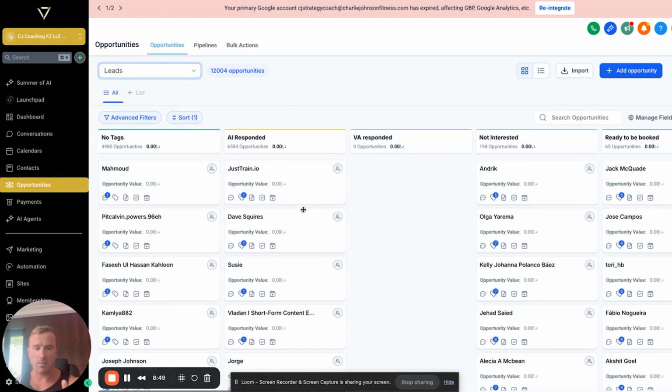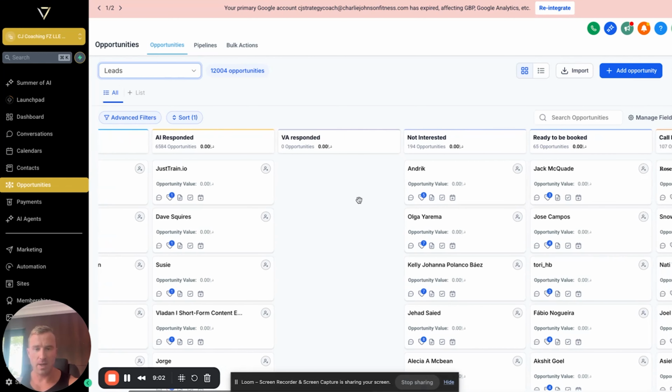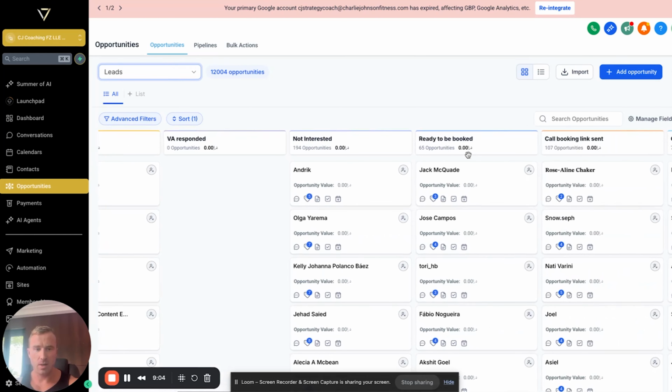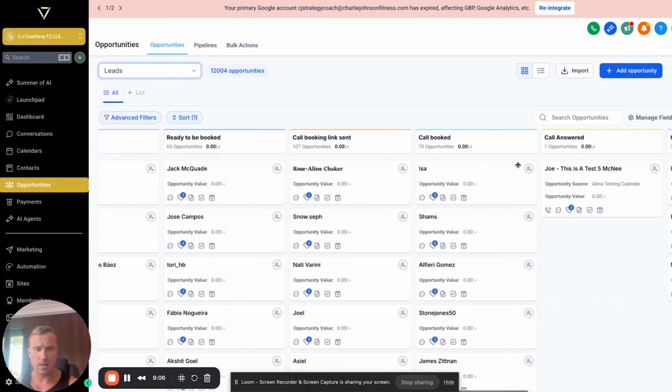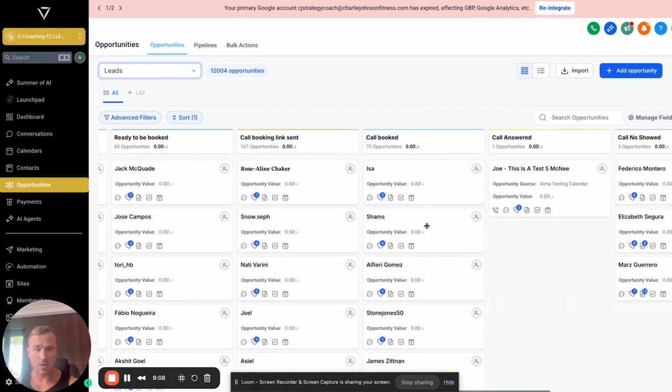Now, if you look at this from a leads perspective, this is one of our fitness accounts, which is automated with AI. You can see, for example, leads coming in here, which are non-tagged. There's 6,500 people that the AI has responded to. We then have VA, if they manually respond to them, not interested, ready to book a call, booking link sent, 70 calls booked. This is just from AI.